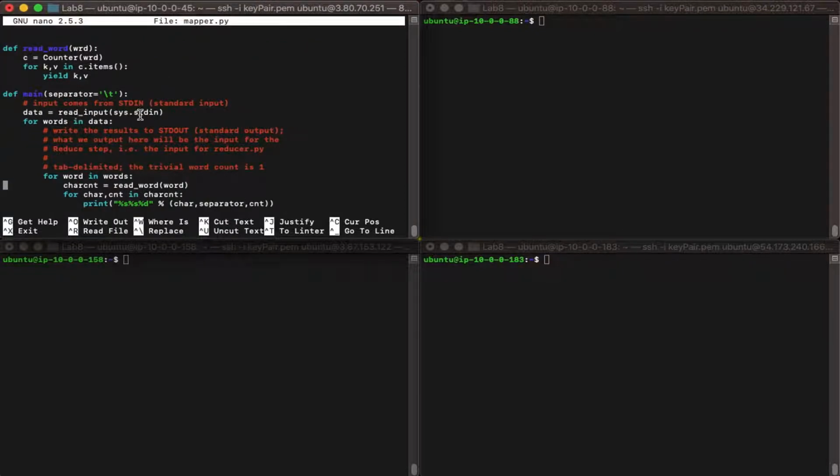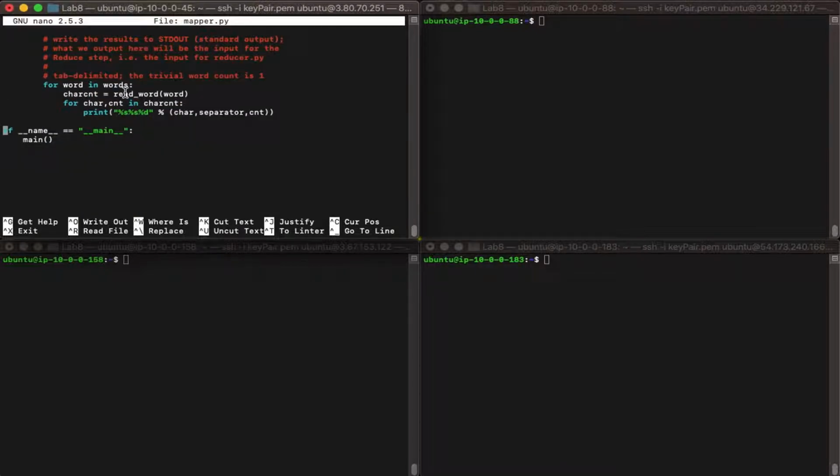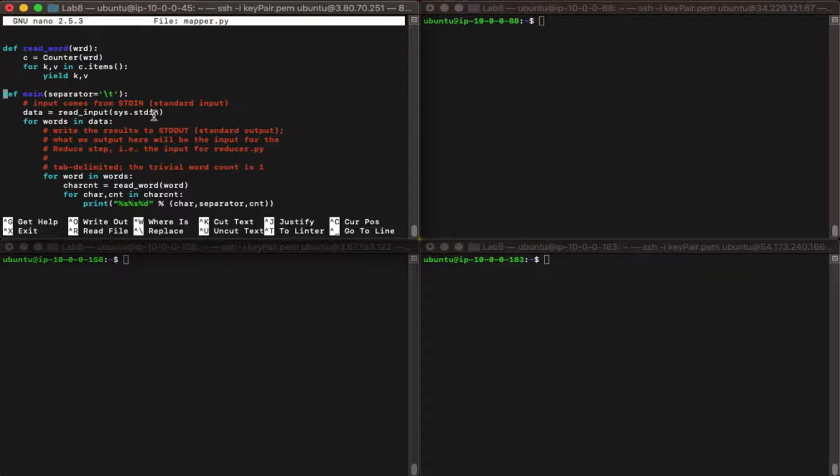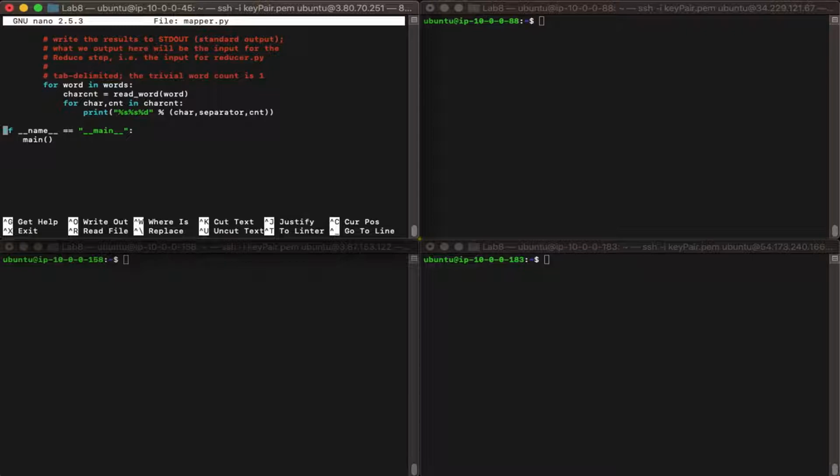So in main, read inputs from stdin is the same as before. For words in data, same as before. We iterate over the words, and for each word I call that read word function. The char count will be a key and a value, and through this I'm getting a char count. I'm printing the char and the count, and my separator is a tab, right? So this is my mapper. This will output the number of characters word by word.